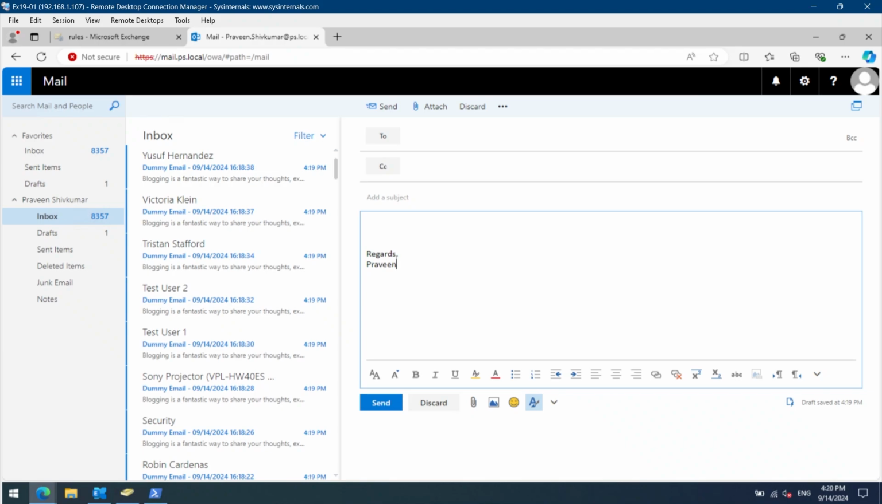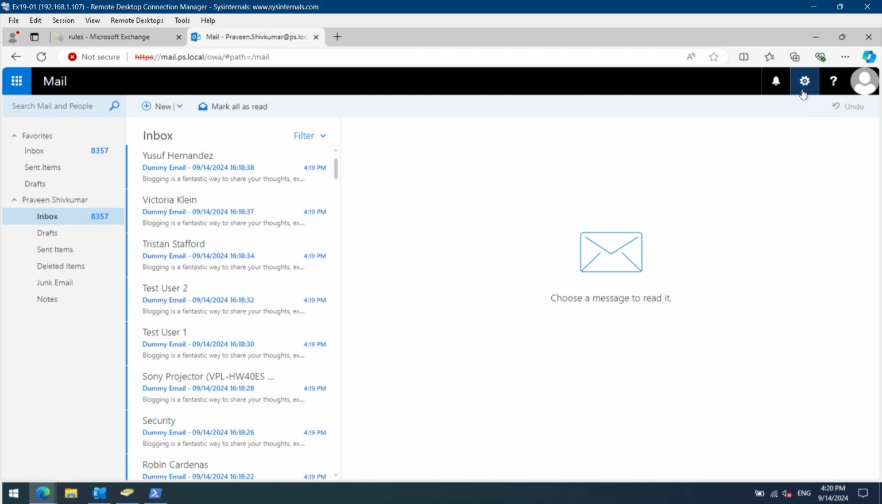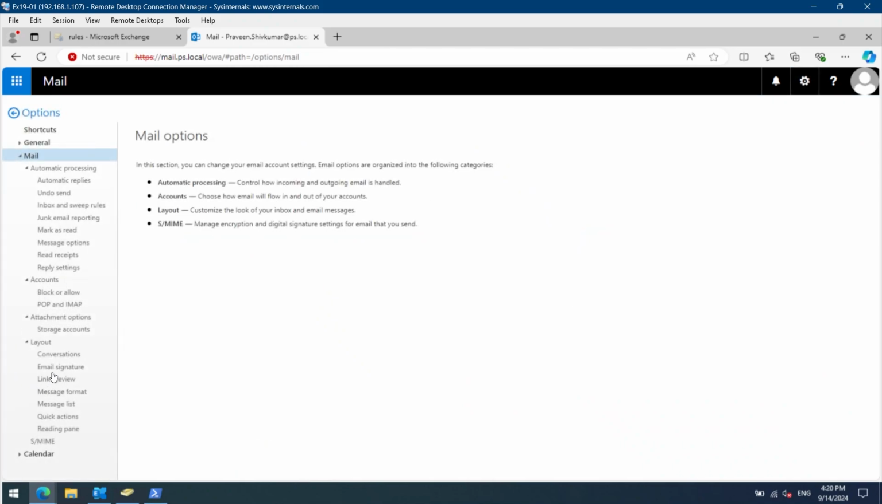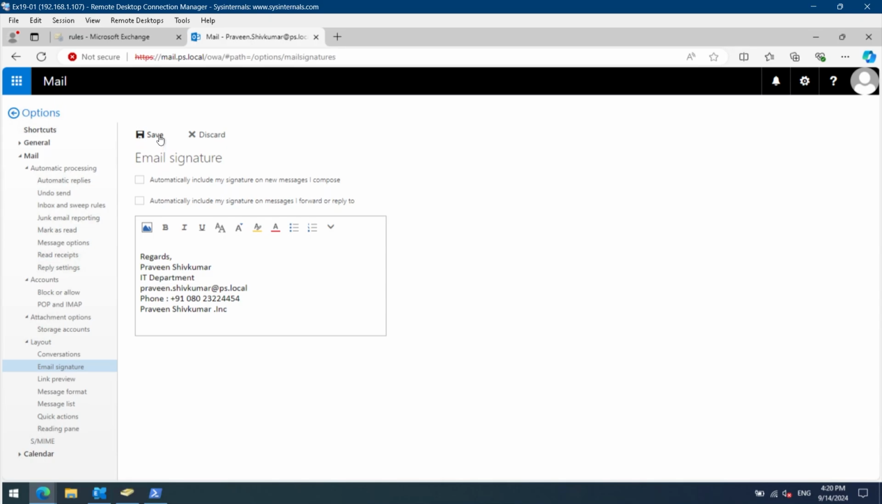So this doesn't look good when the email is being sent to the higher authority or the managers, or when the email is leaving the organization and it is being sent to external organizations. To avoid this situation wherein each user will have their own formatted signatures, we can create a custom signature which is standardized across all the users in our organization. So let's just discard this and go back to options and go to email signature and disable this and save.